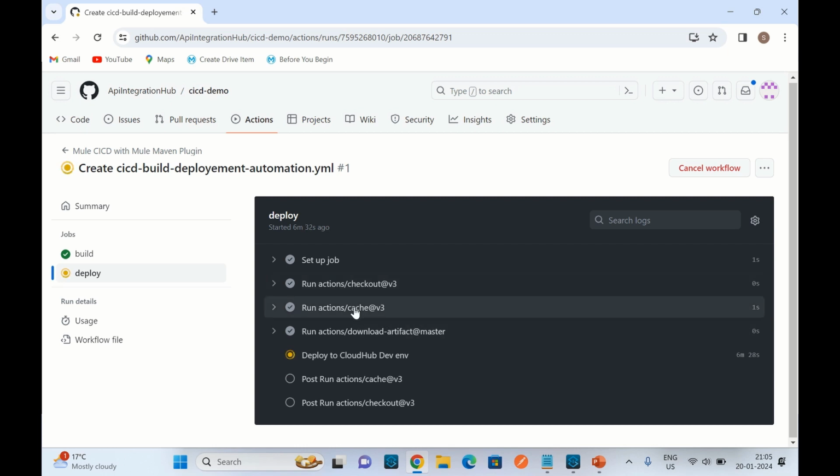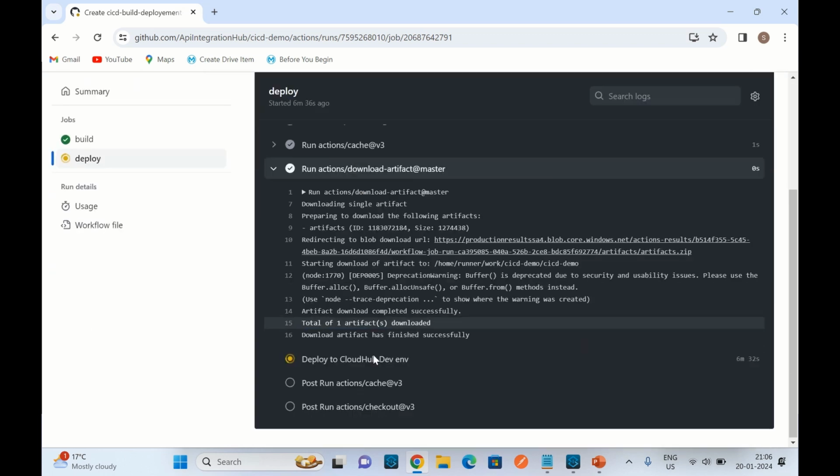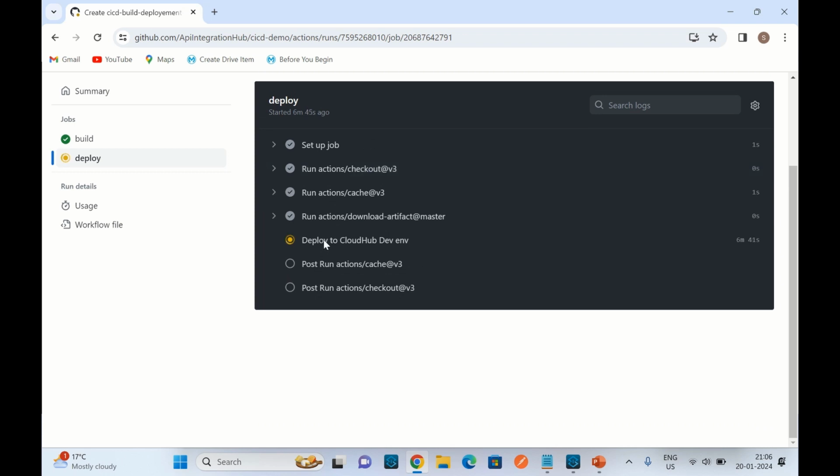So checkout and run is completed. Download is done. We downloaded the artifact successfully. Then deployment is going on. So I think it will be fine, because when we committed this workflow YAML file, at that time we already had the secret, because my previous secret was there. And I think it fetched those secrets and used them in this Maven deploy command.